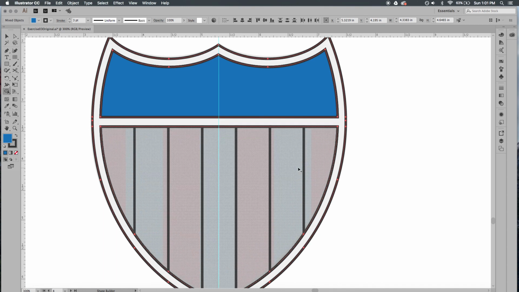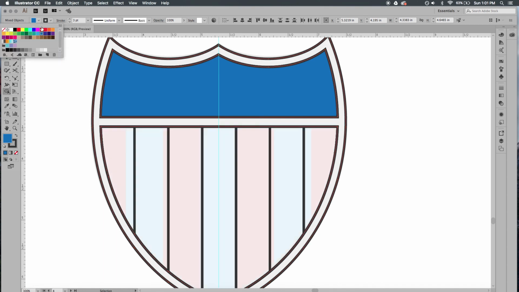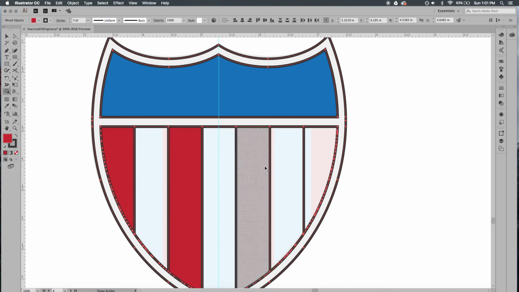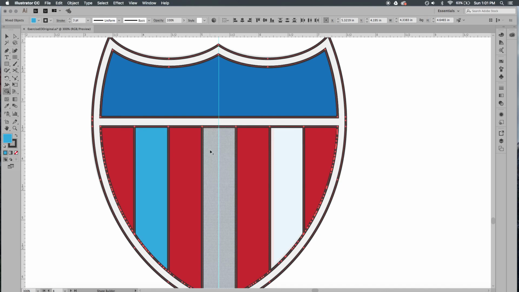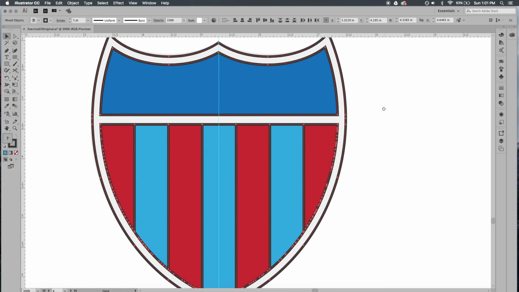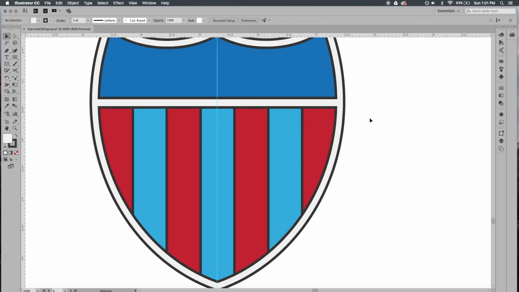I'll go ahead and do that with these other parts. So I'll choose the red that I wanted to use. And I've got to make sure, I'm going to hold down the Command key and make sure that all of those paths are selected. And I will fill in this color, this color, this color, and this color. And then I will choose a light blue. And I will color in these parts. I'll hit the black arrow and click outside.